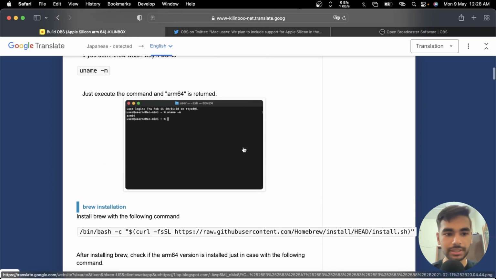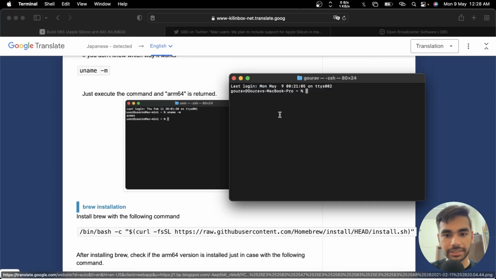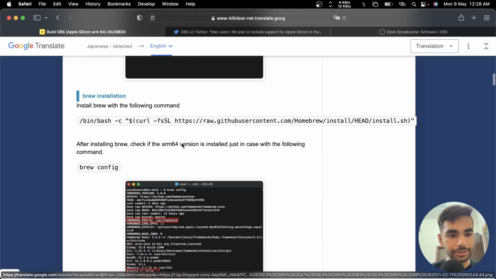First, you have to open up a terminal. Make sure that it is not Rosetta. So we can type in arch or type in uname -m to check that this is the actual ARM version, not the Rosetta one. So then you need to install brew.